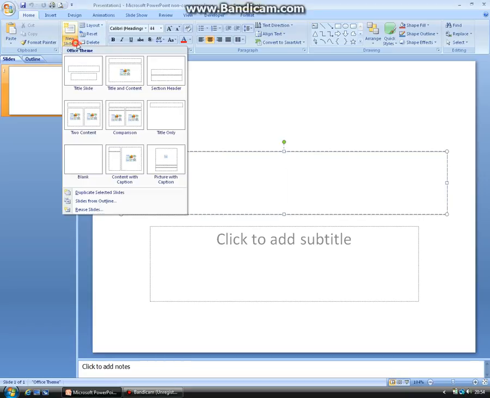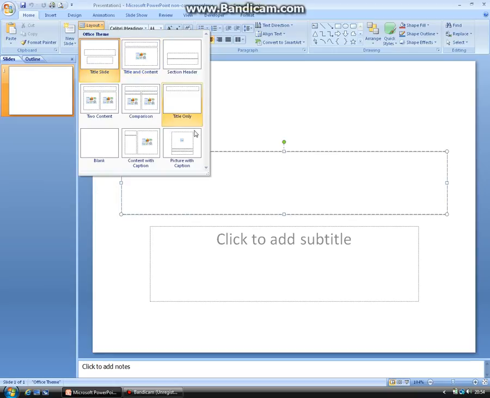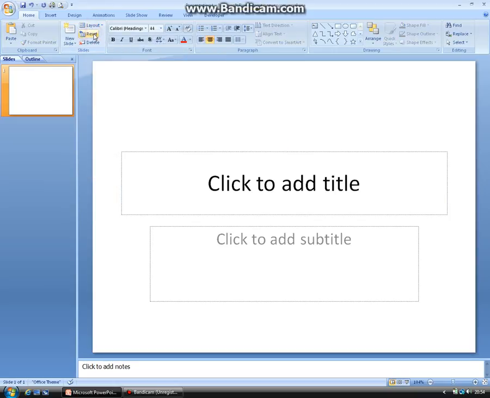You can do new slides from down here. Put title slide, photo, and content. Select the header. Choose the header. You can do photo only, blank, content with captions, pictures with captions. And you've got layout. Mainly it's quite the same really. Reset, you can reset the PowerPoint slide and delete the slide.